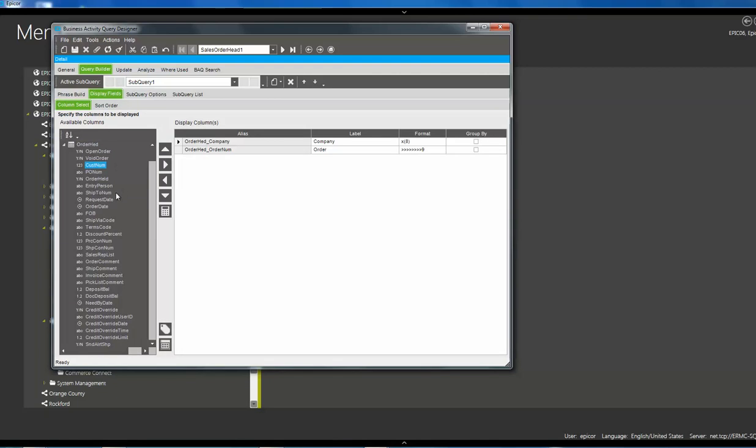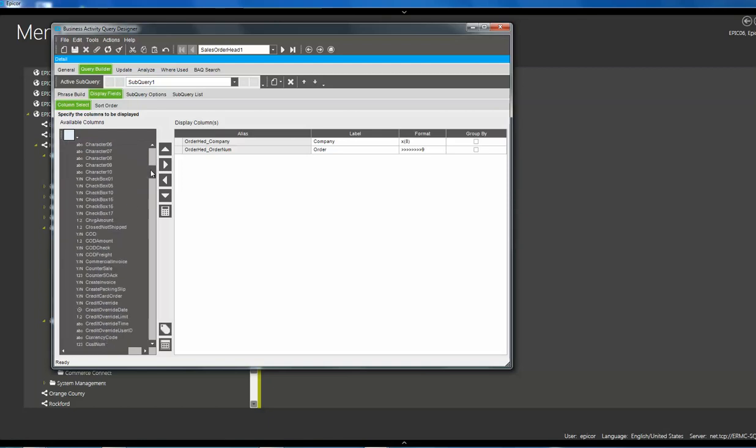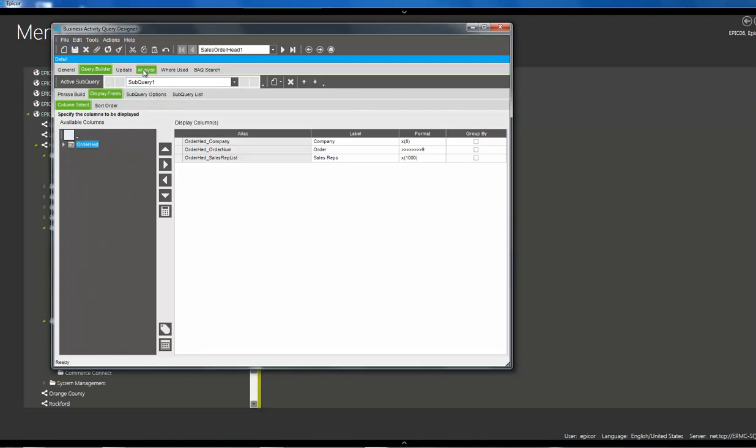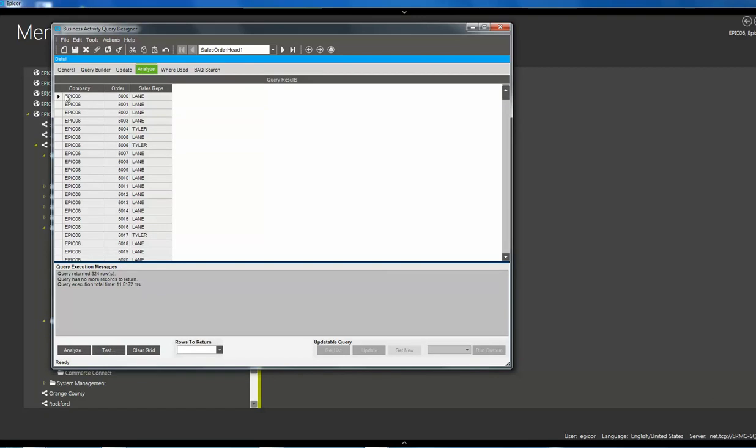Let me sort alphabetically, and then let's find the sales rep list. All right, so let's save that. Let's do a quick analyze and test. There's our company, there's our orders.